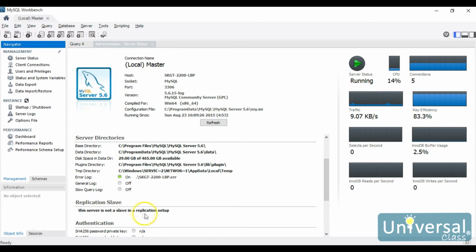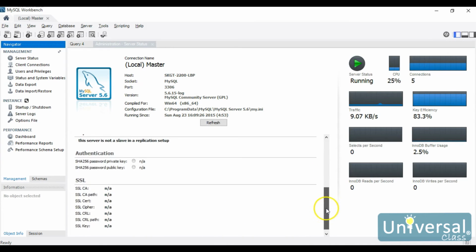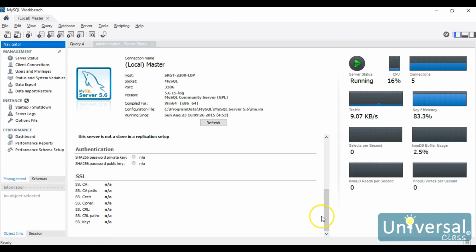In this case, it is not a slave, but on a slave, it would actually show you that it is a slave and information about where its master is located. I can also see information about authentication. So am I using SHA-256 password keys? No, I'm not using keys, so in this instance it's not available. And also if I were using SSL for a secure encrypted connection, that would be listed here.